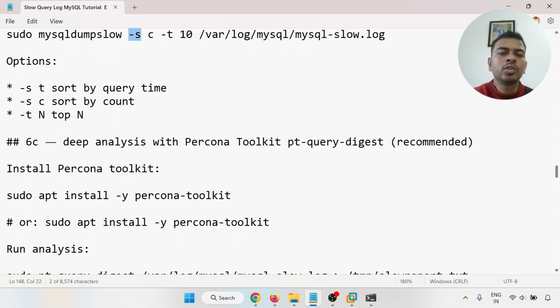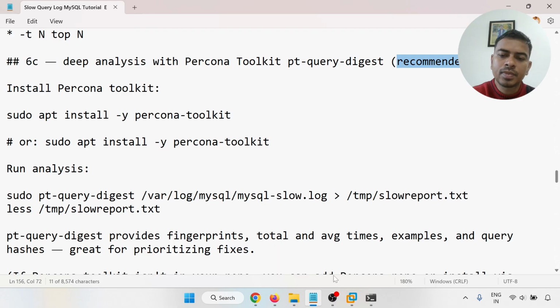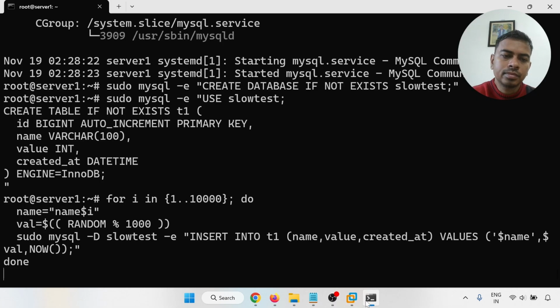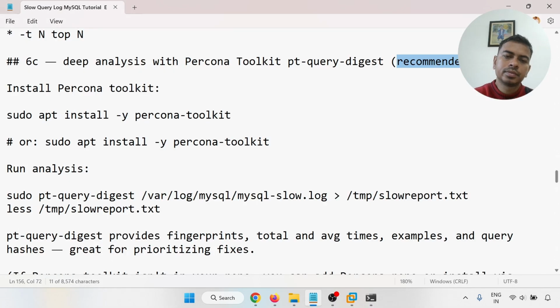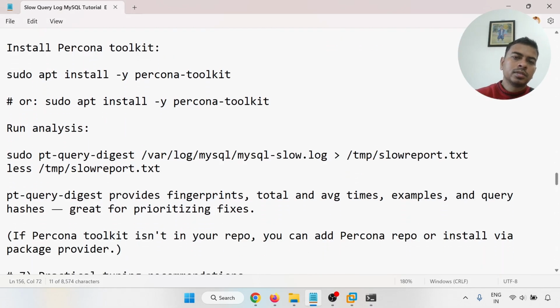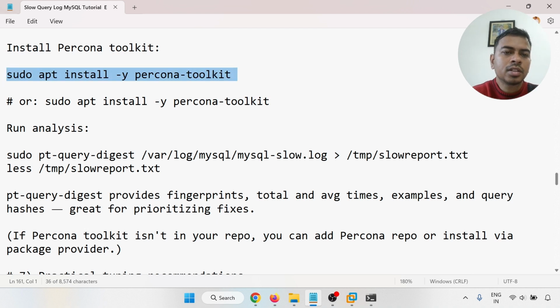Then we'll go to the deep analysis with the Percona Toolkit pt-query-digest. This is recommended, so you can go through that and we'll see. Before that, we have to install the Percona Toolkit, and this is the command for installing it.